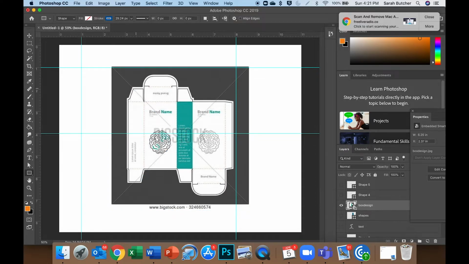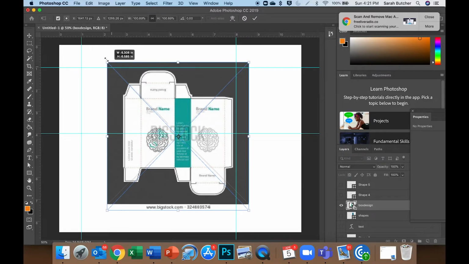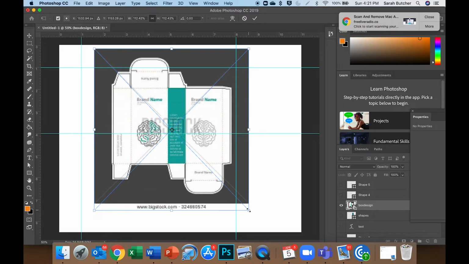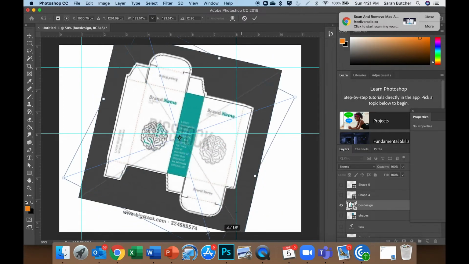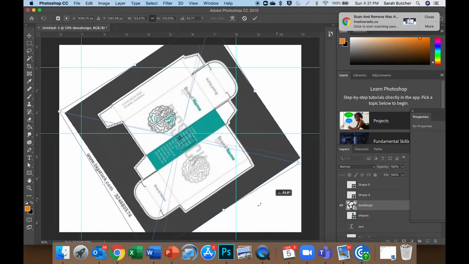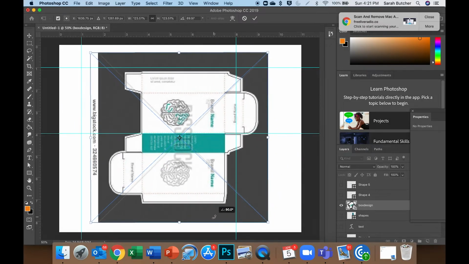Okay. So this now becomes my reference image. I might want to make it bigger because it's going to be a pretty tiny box if this was an 8.5 by 11 piece of paper. So I'm going to Command T and select it, and I'm going to make this larger. Actually, I'm going to turn it around because I can make it even larger. All right.